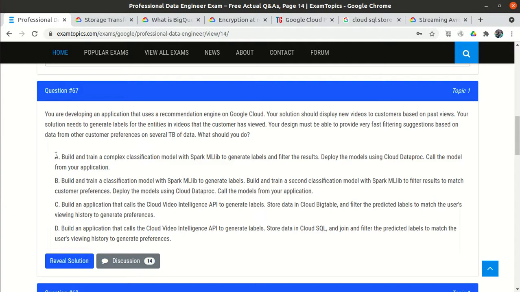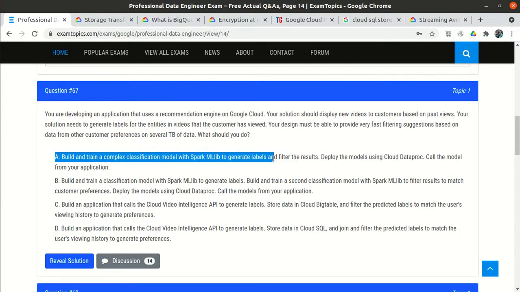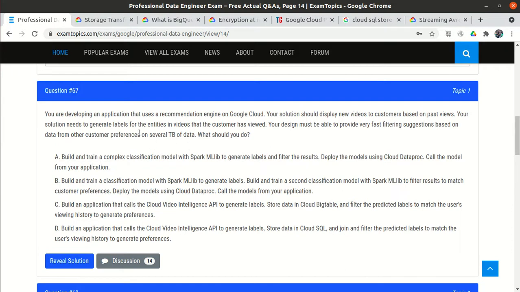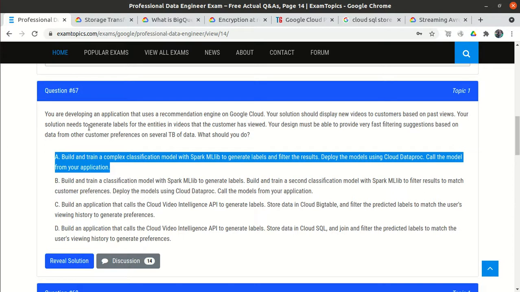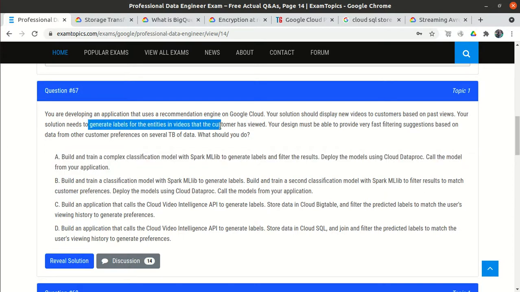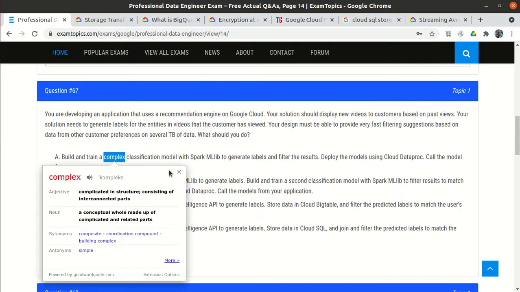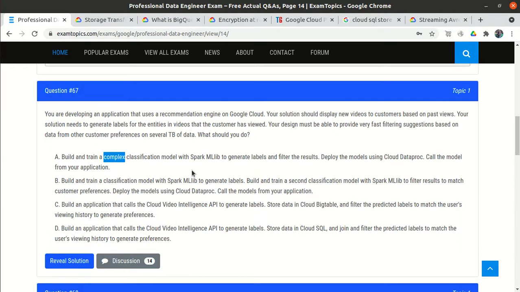First option: build and train a complex model that generates the labels. They say to build your own model which will look at the videos and find the labels from the video. This is not recommended, because we can use the inbuilt models provided by Google. It is always recommended that rather than creating your own complex models, first go with the models provided by Google. So this is not recommended. Option B is again similar: build and train a classification model.